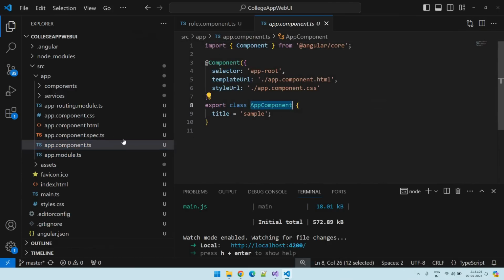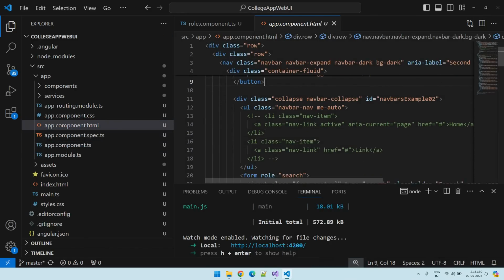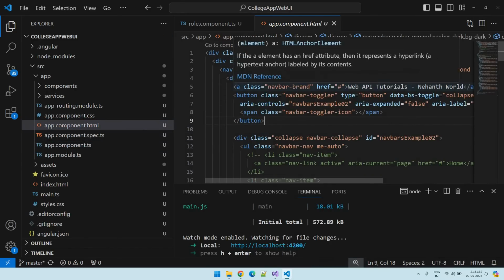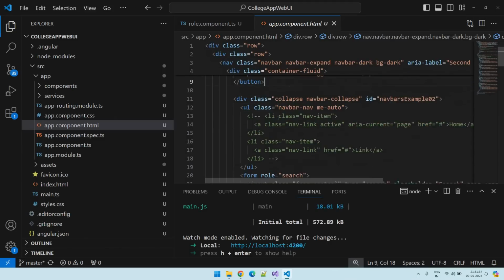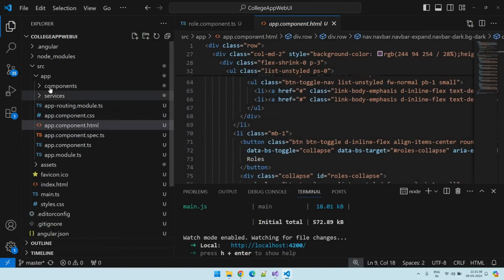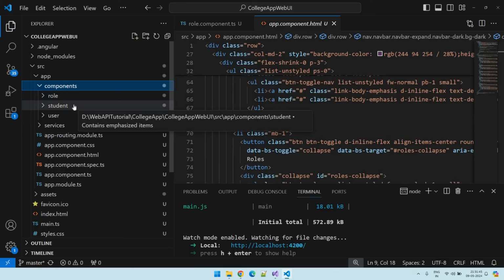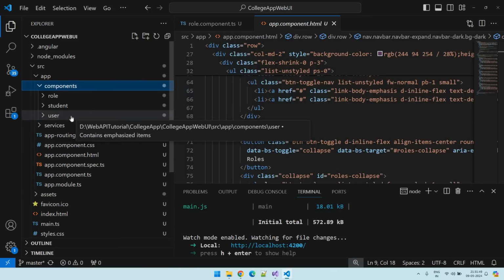This is the app component, and I have used Bootstrap navbars. These are the components. To display the roles, I have created a role component. To display the students, I have created a student component. To display the users, I have created a user component.